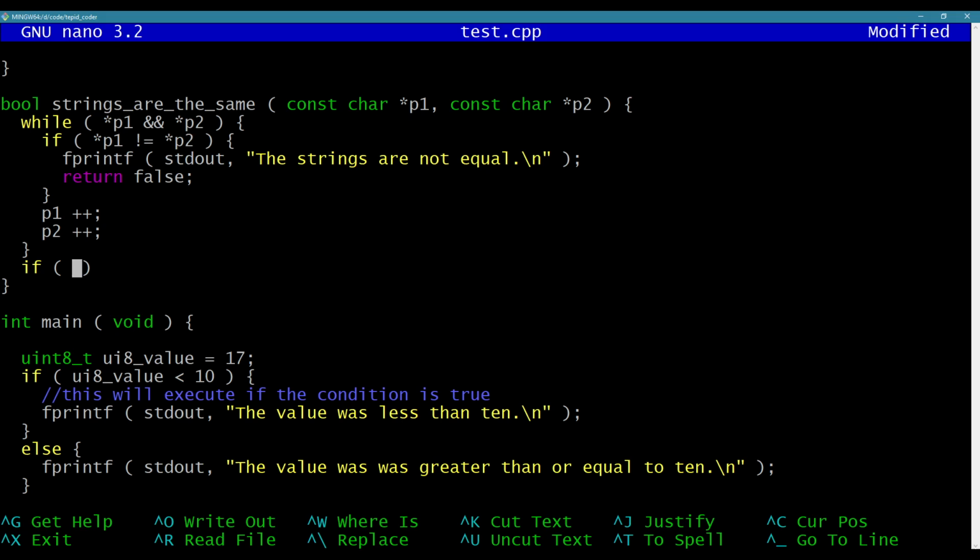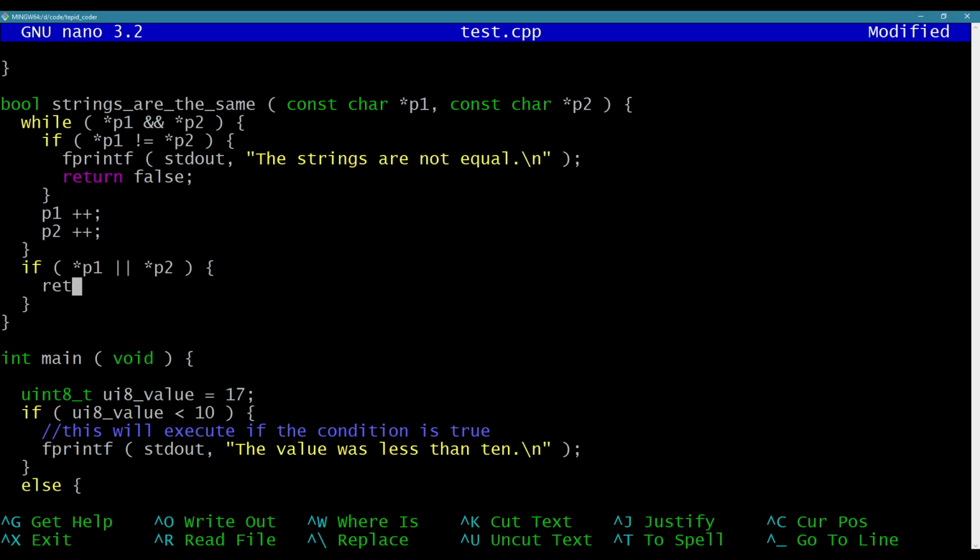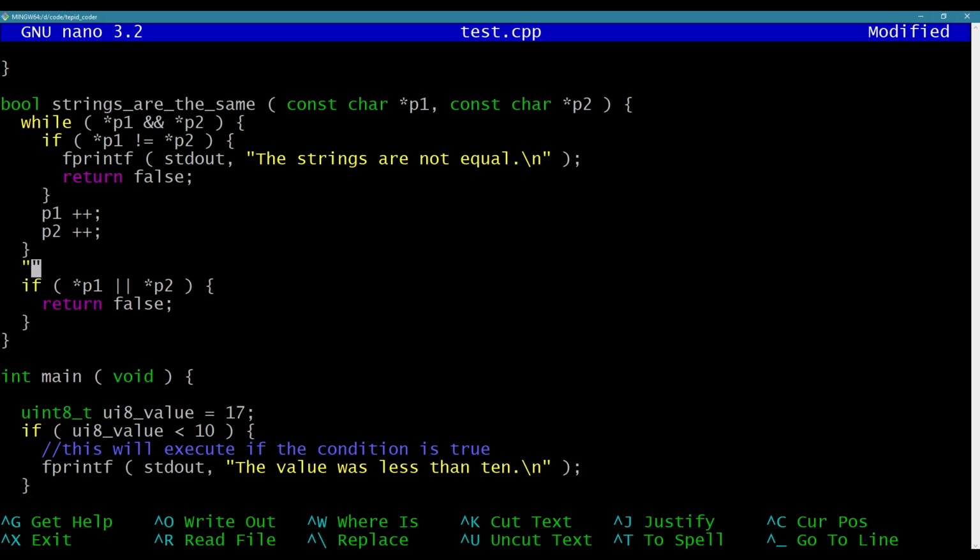Let's see. If p1 or p2, return false. So I'm testing this because one string might end before the other. And if that's the case, then they're not equal. They're not the same if one ends first. Like, maybe one's just ABC, and the other string is going to be ABCD, right? So it would say they're equal if I didn't do this check, even though they aren't, because the first 3 characters matched. It matched until the string ended. And if either of these strings end, we stop looping.